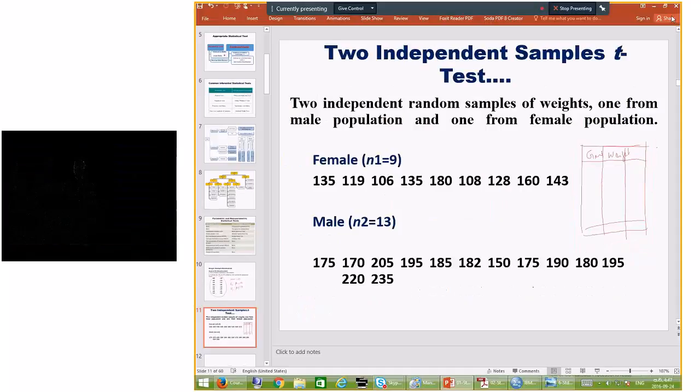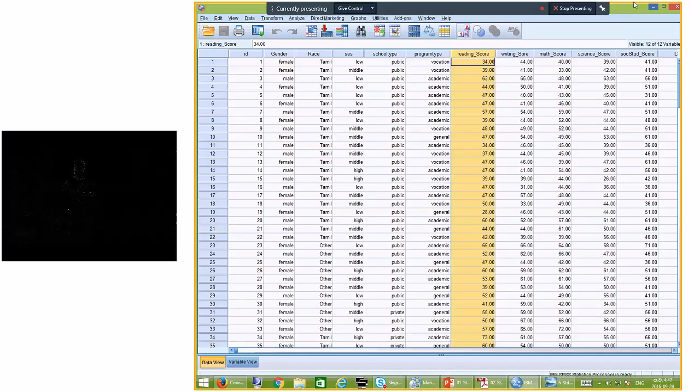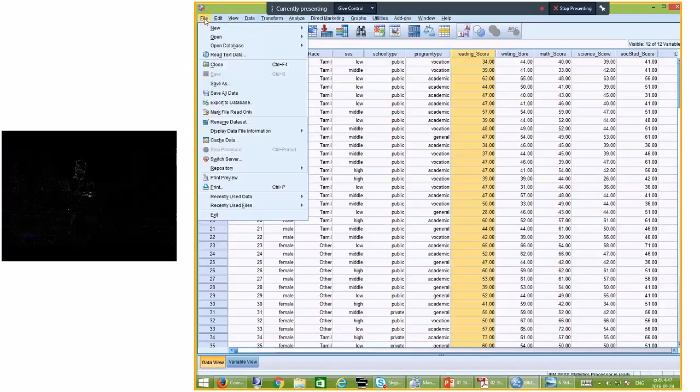Now if I need to take a new worksheet, we are in SPSS, then go to File, Open, New Data. Now you can see a new worksheet. Now we are going to create new variables. Your support is very much important here.